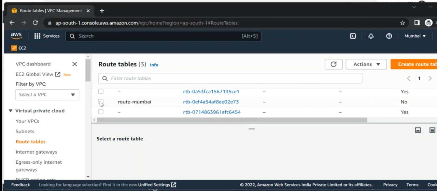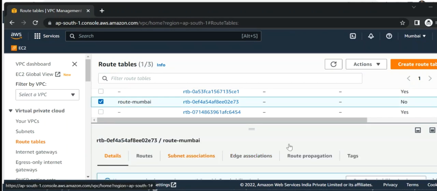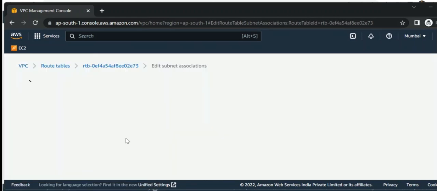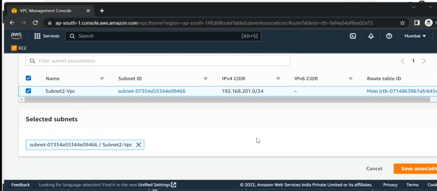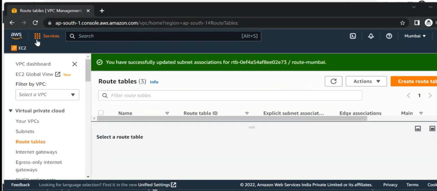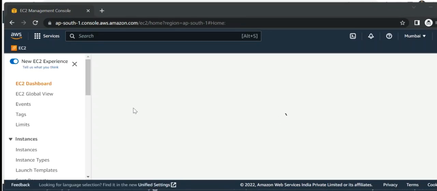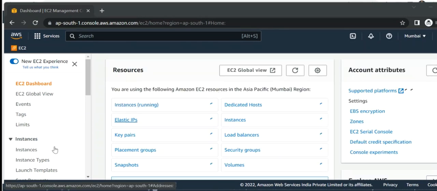Now my next step is subnet association for this VPC in this account. Click on the route table, then subnet association. Then I click on edit, select the subnet, and click on save association. Now my subnet association is connected to my VPC. The next step is the EC2 instance. I have to create one EC2 instance where my VPC is connected, so that it will provide the services and the connection is built.